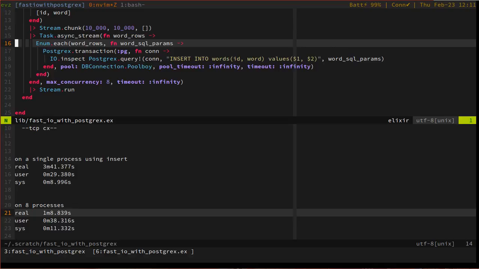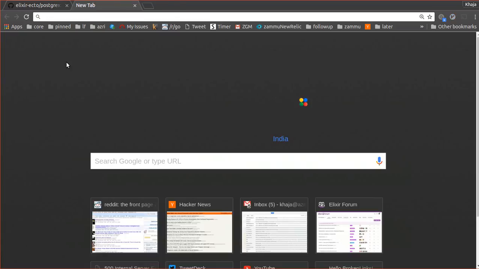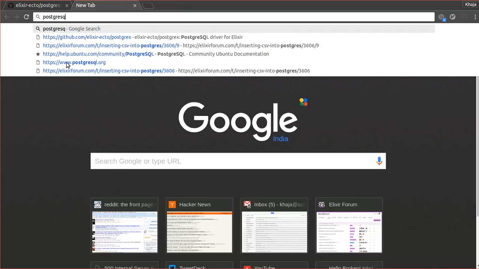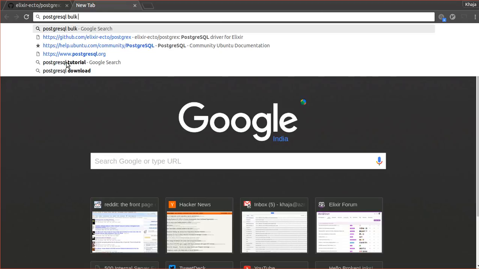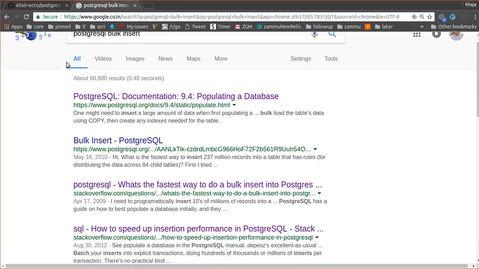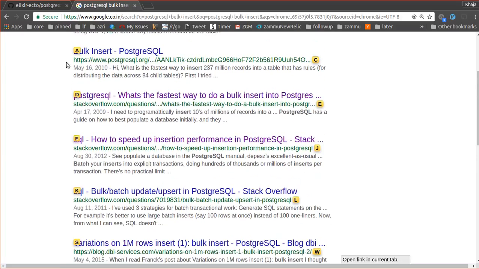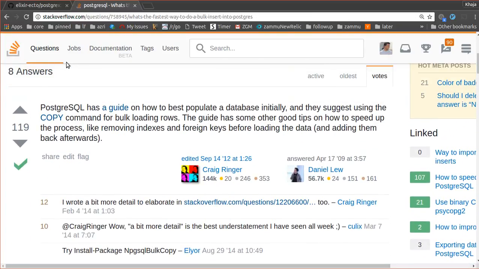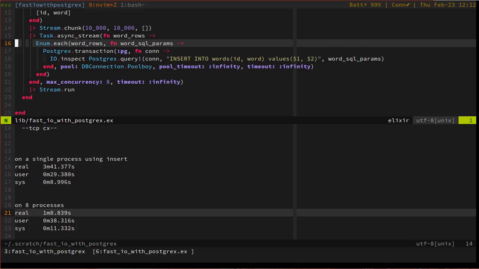It turns out that PostgreSQL actually has something to make insertions very fast. If you Google for a bit, PostgreSQL bulk insert, as soon as you search for this, the first few entries will be for COPY. And if we go to the Stack Overflow question, you see COPY is mentioned here. This is a special command which has been created for bulk inserts.